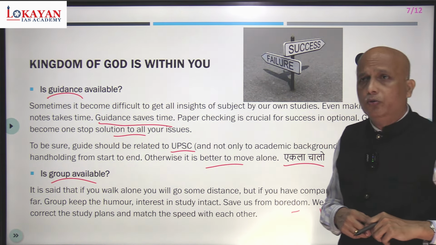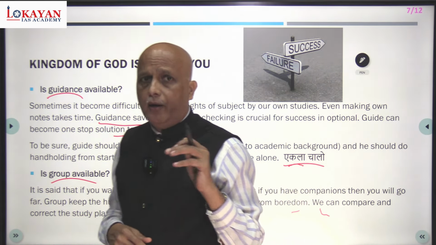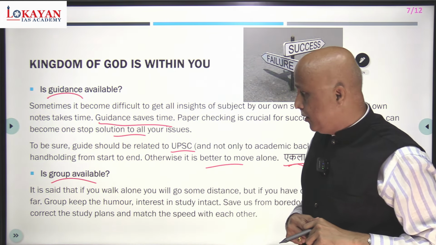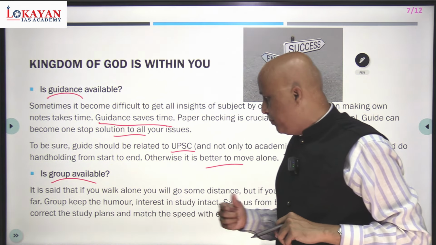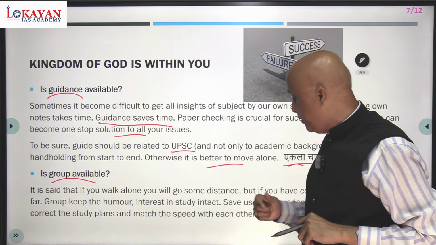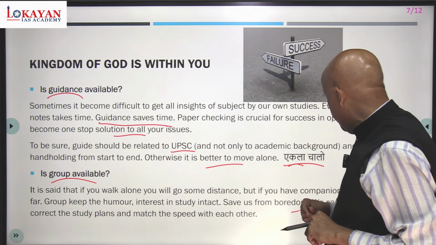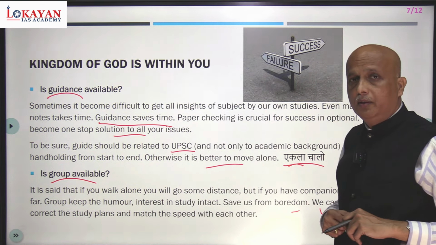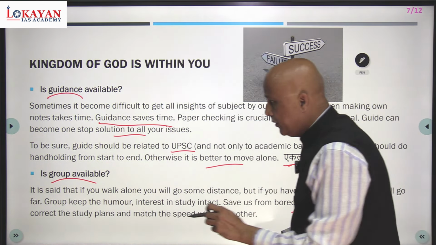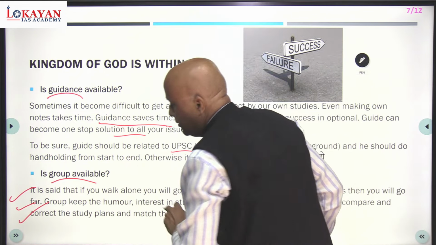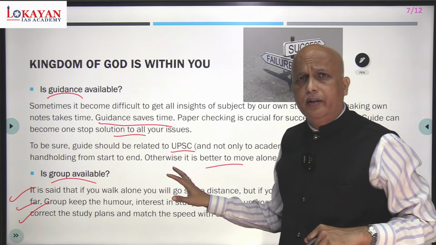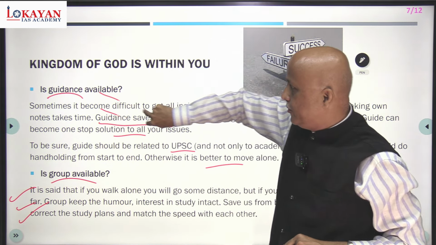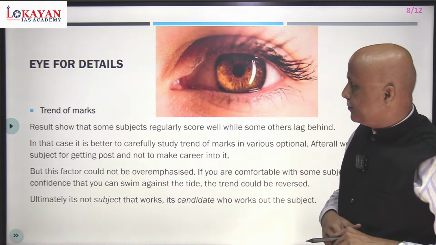They say that if you walk alone, you go fast, but if you have companions, you go far. So companions are better. A group keeps us humorous, our interest in studying remains intact, and it saves us from boredom. We can compare and correct the study plans and match the speed with each other. So there are many advantages of studying in a group. Even this is one of the criteria, whether a group is available or not. Got it, friends? Let's go ahead.